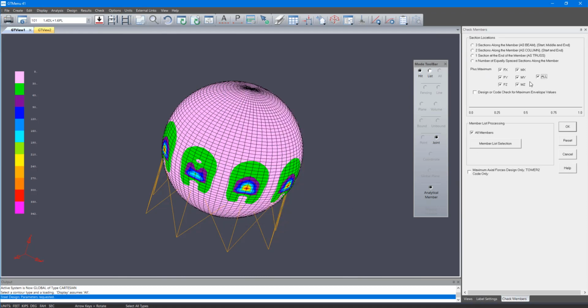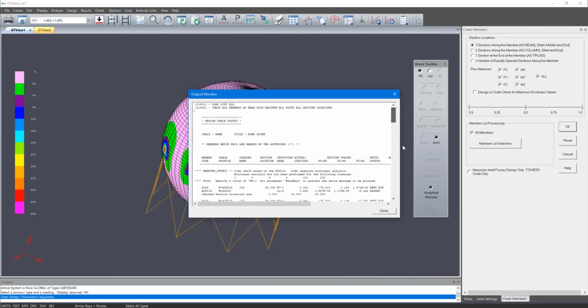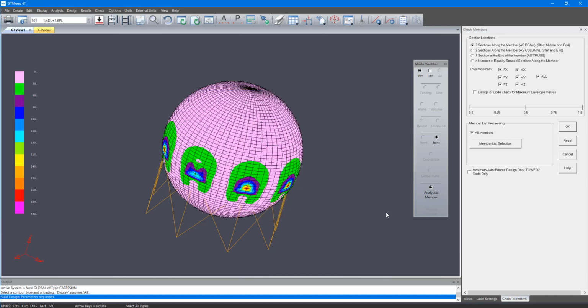In this case, I'm going to select all the loadings. FX, FY, FZ, MX, MY, MZ. I'm going to also check these members at 3 different locations. And if I click on OK, we can see a text output of what happened, okay? The ones with the asterisk actually failed, so I know that some members have failed, okay?